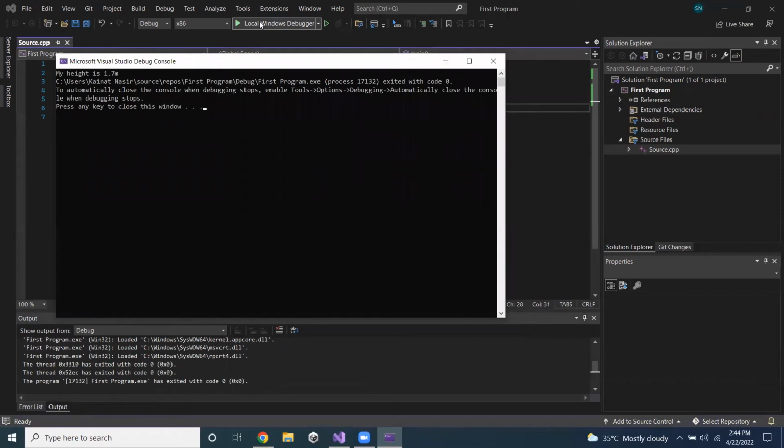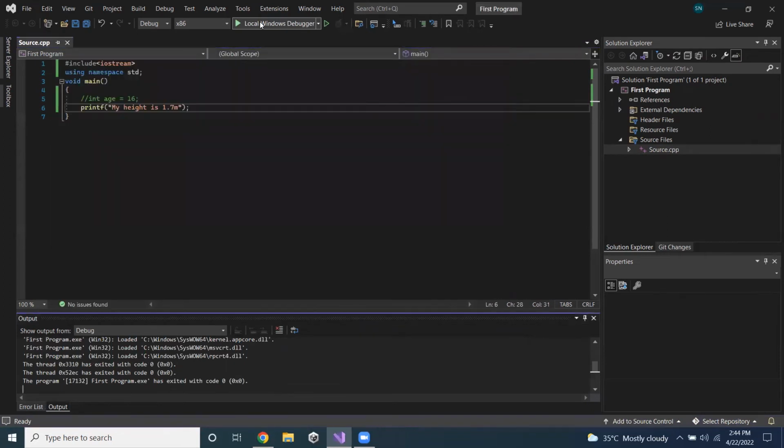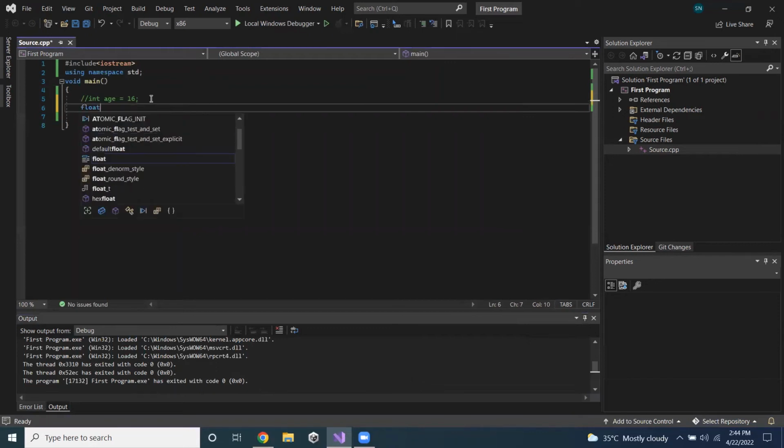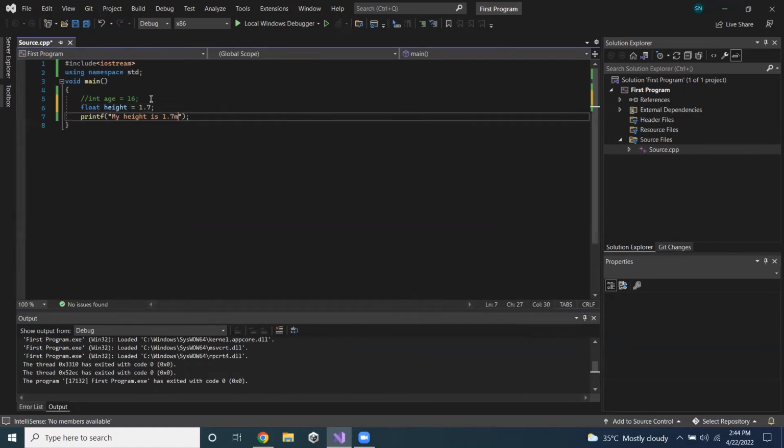My height is 1.7 meter. If I create a float variable, float height is equal to 1.7, and here I will be using %f, which is a format specifier for float, and I write height here.